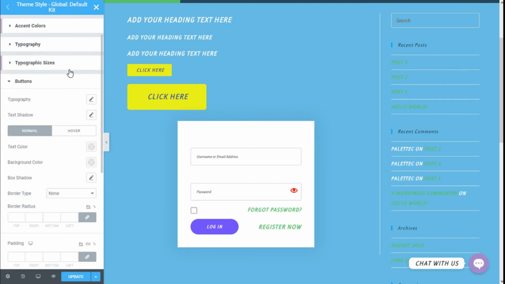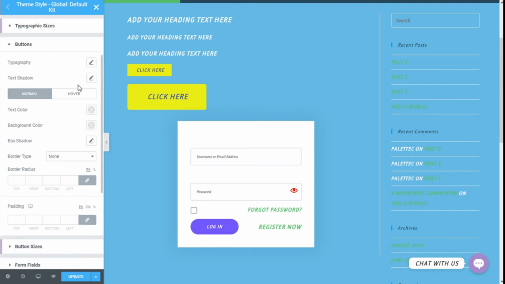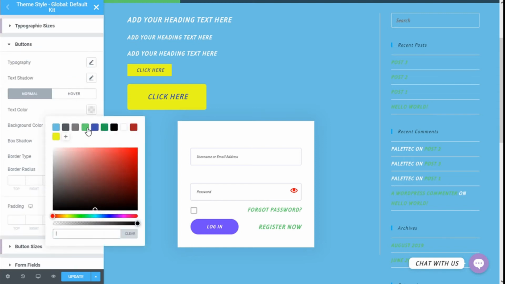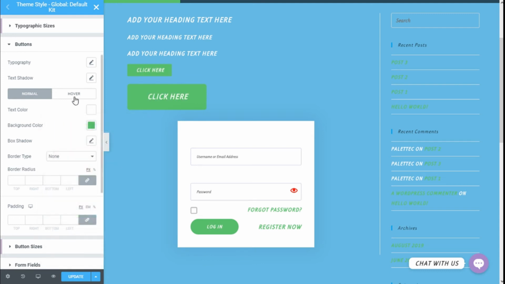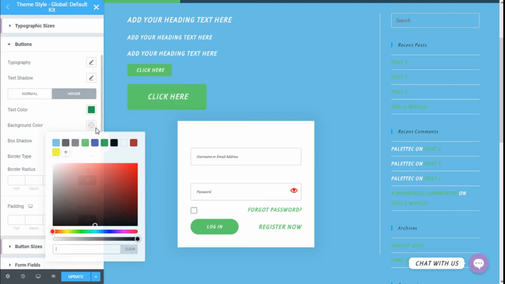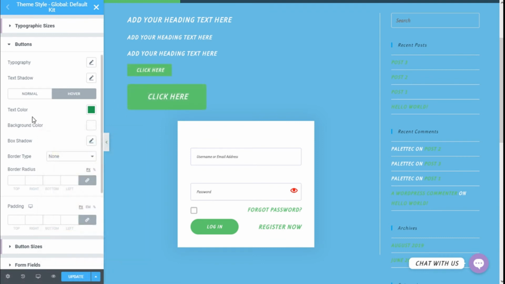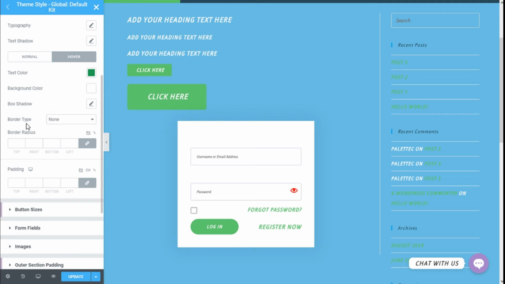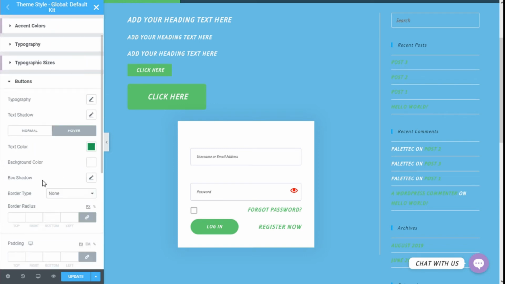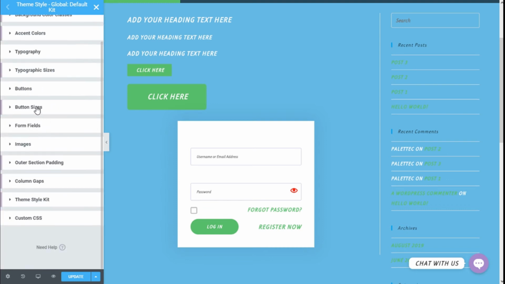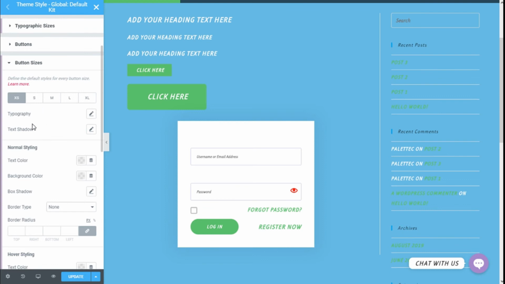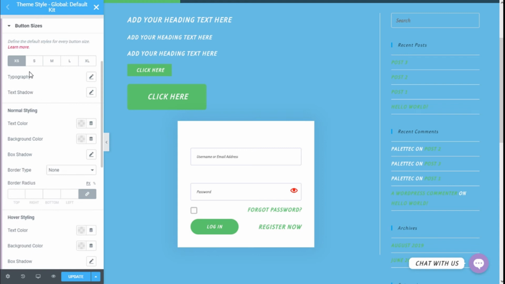So for the buttons, we have the global settings. For the buttons, we can change the color of the text and change the color of the button, like this, on the hover as well. So if we hover like that, it will change. We can add background, borders, box shadow, some radius, padding, and so on. And if we go to the button size, we can change each size of the buttons we have created individually.